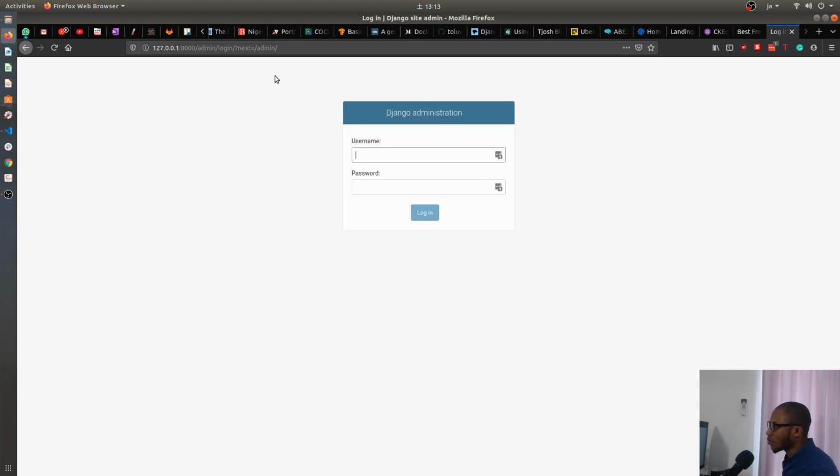So, okay, maybe I should do this first. Add some fictitious data. Then we'll create the index. Then we can now show it. But in order to do that, we need to create a superuser. A superuser is like the highest type of user that can make changes in the admin website or in the website.